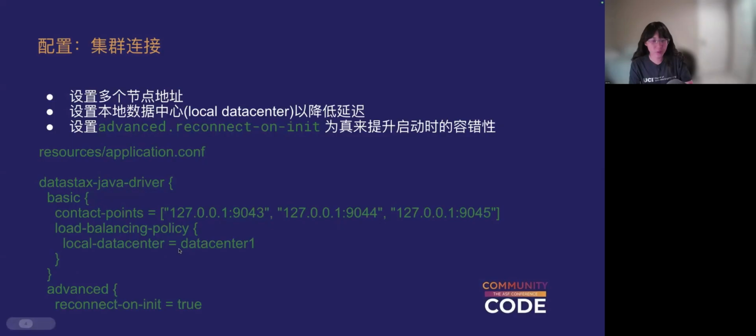Second, I would recommend you to specify the local data center. The local data center is the data center where you deploy your Cassandra servers that is the closest to where you deploy your Java applications. If you inform the driver about the local data center, then the driver will prioritize the local data center when sending queries, and this will save your latency.